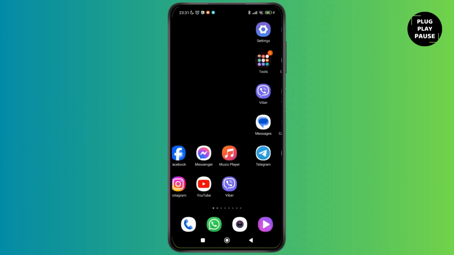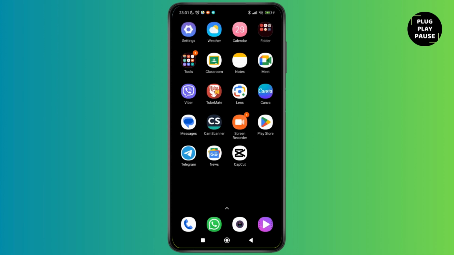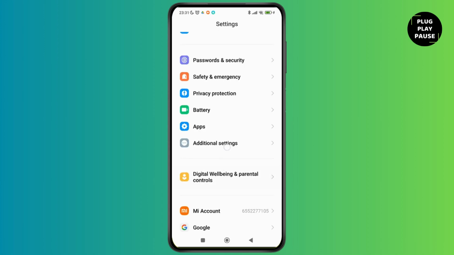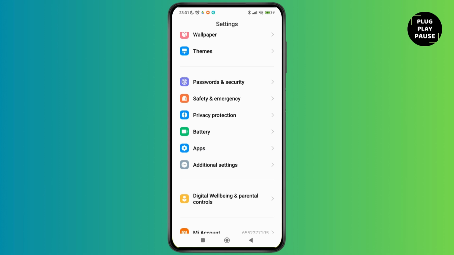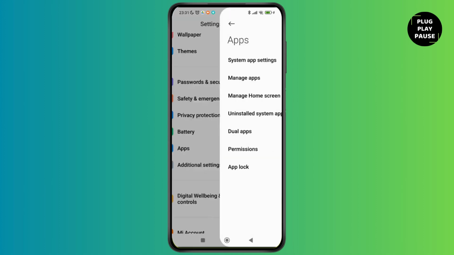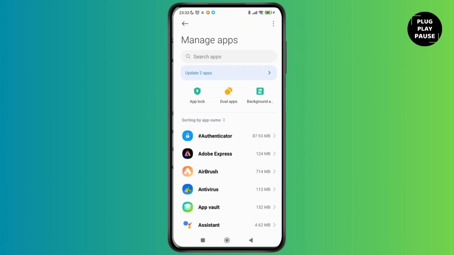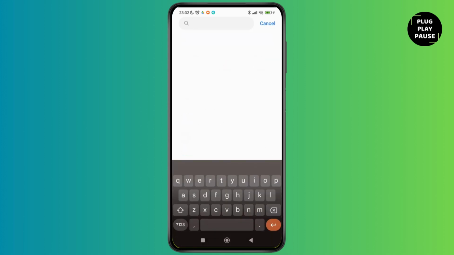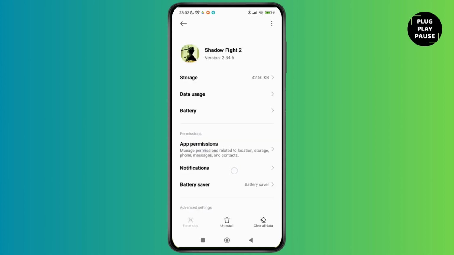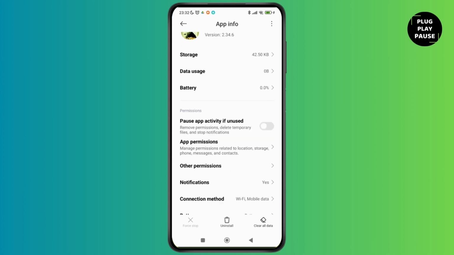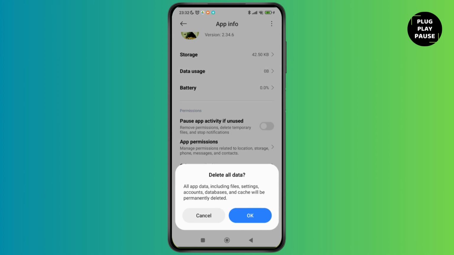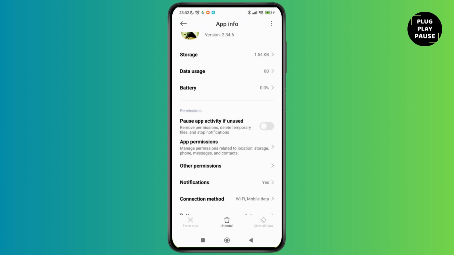Now first of all, go to the settings of your device and then scroll down and you can see the option of apps. Tap on apps, then tap on manage apps. Now search for the application of Shadow Fight 2, tap on that and you can see the option of clear all data at the bottom of the screen. Just tap on that and select delete all data, tap on OK.